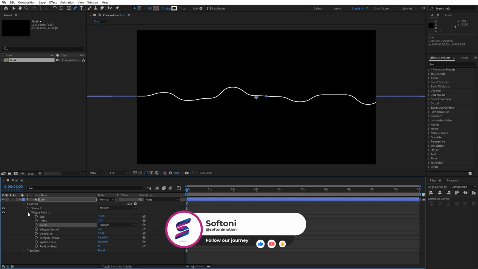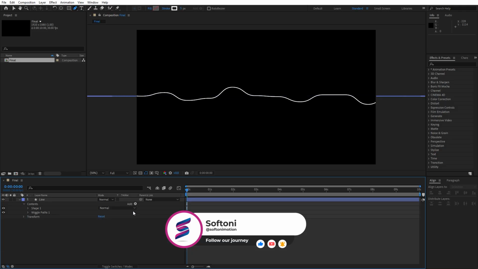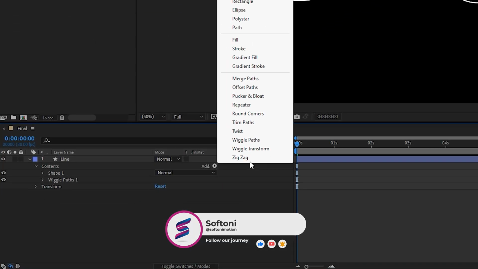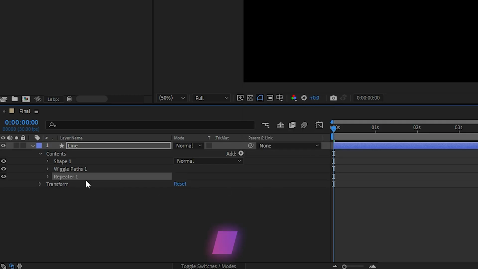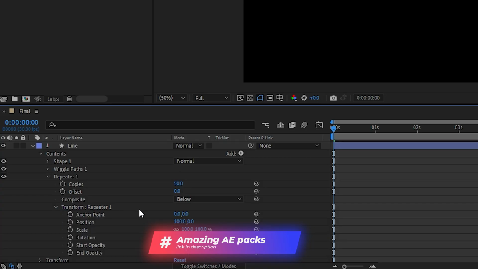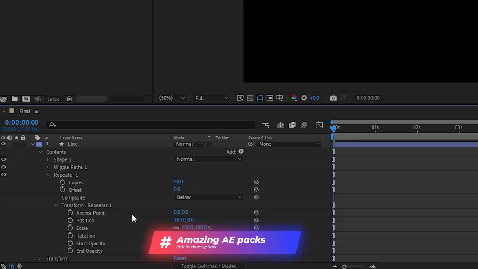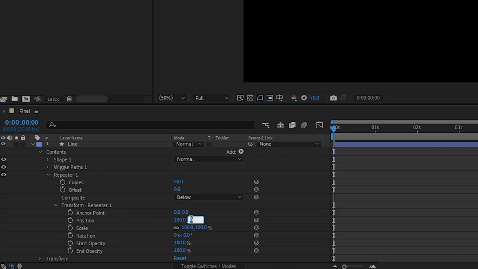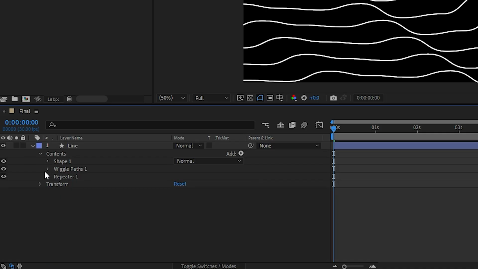I'll just close this wiggle paths for now. Now let's go here on add again, and let's find here the repeater option. Open up repeater 1, okay, and for the copies, I will do 50. Now let's also open up the transform option inside the repeater, and here for the position, for the Y parameter, let's type 75. Okay, close this repeater option. You can also close this contents tab, okay.